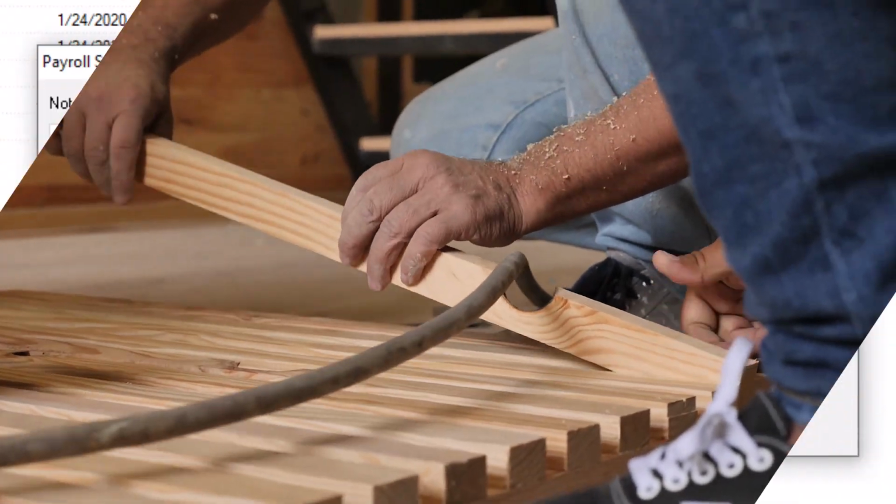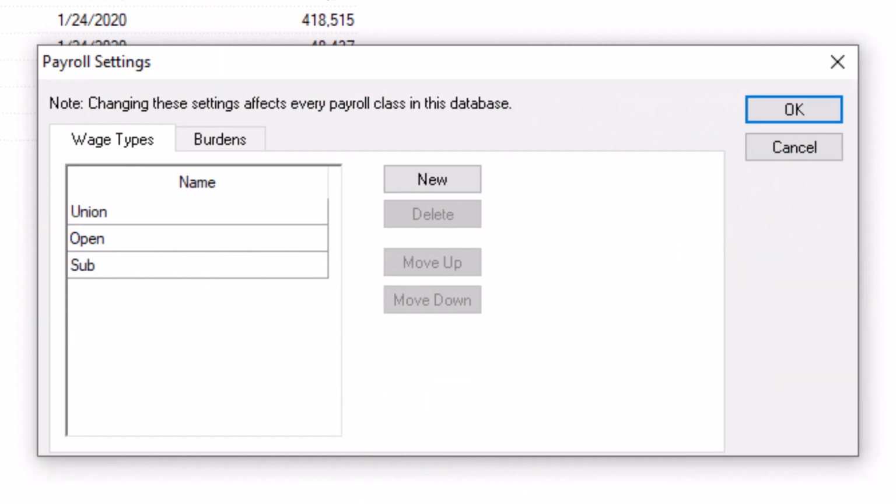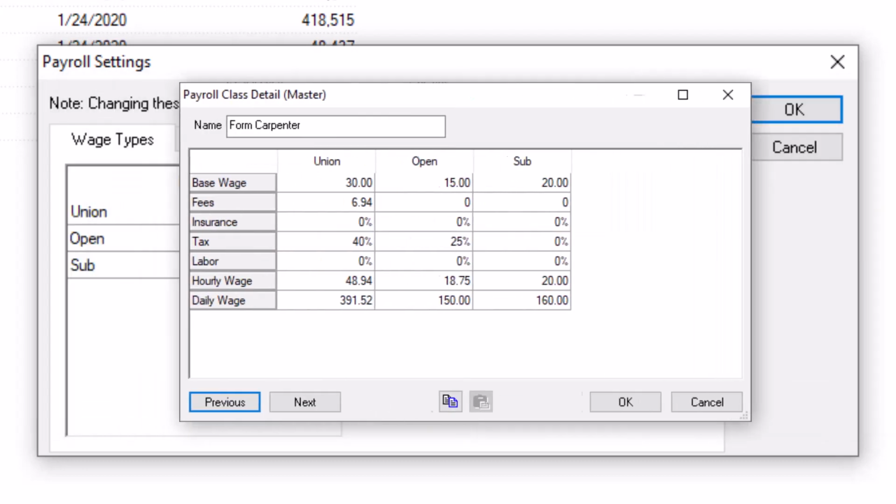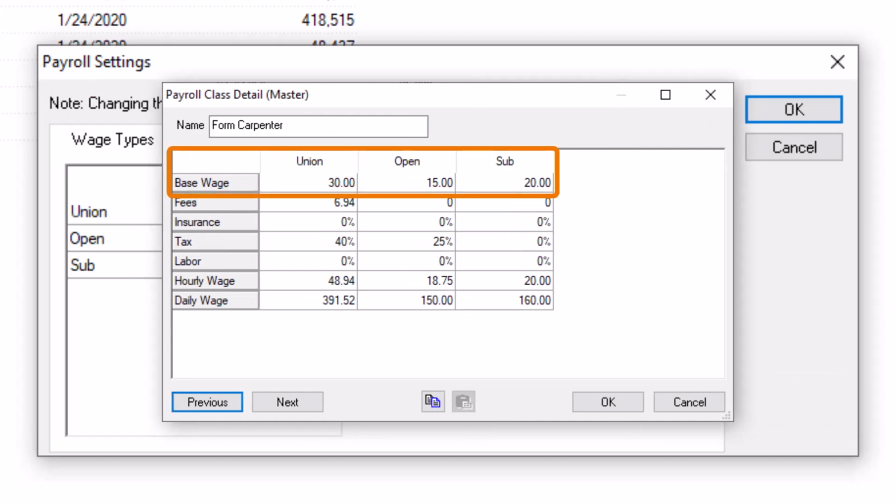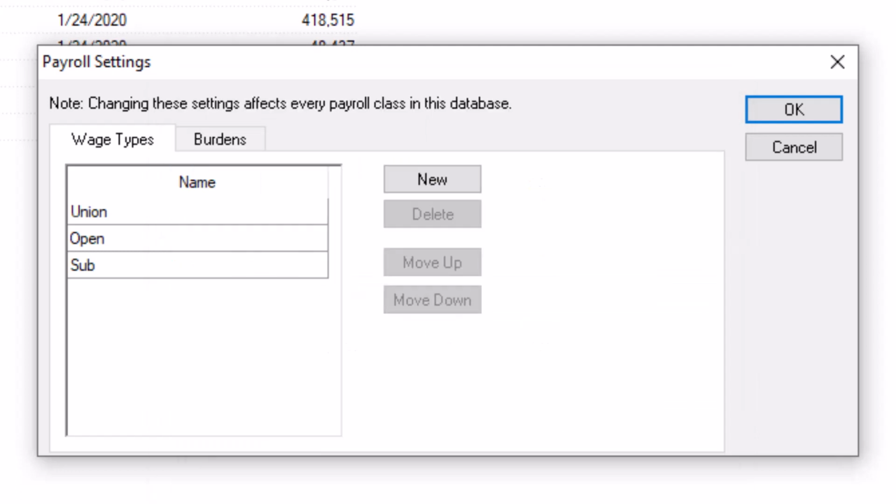QuickBid allows you to select a wage type on each bid or even each labor line without adjusting the payroll class every time. Keep in mind, you're just setting up the names of each wage type here. The actual pay rates are part of the payroll class. For more information about how to set up payroll classes, see the QuickBid training video titled Payroll Classes.